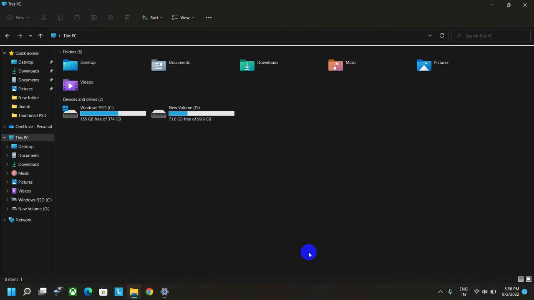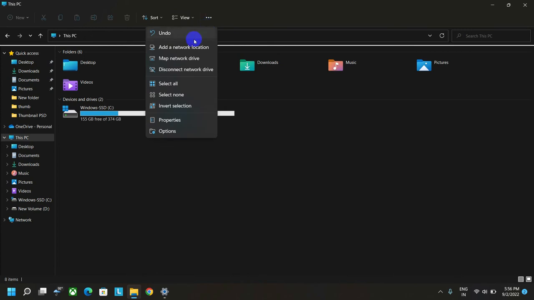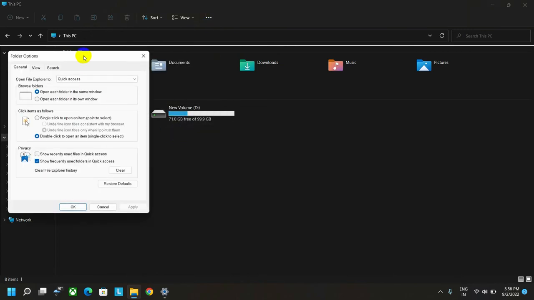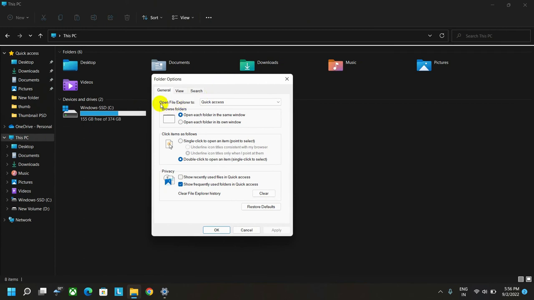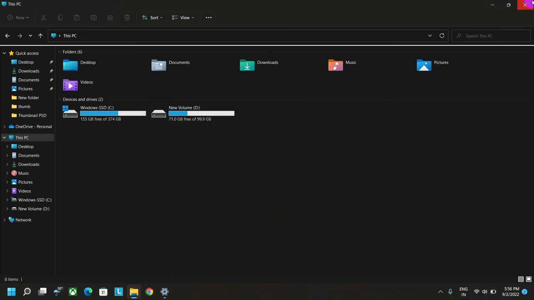So guys, to apply the method, open any folder first, and then click on this See more option, and then click on Options. From here, as you can see, Open File Explorer to. Now click on the Quick access option and change it to the This PC option. Now click on the Apply button and then click on the OK button to apply. Now let's close all the open windows.